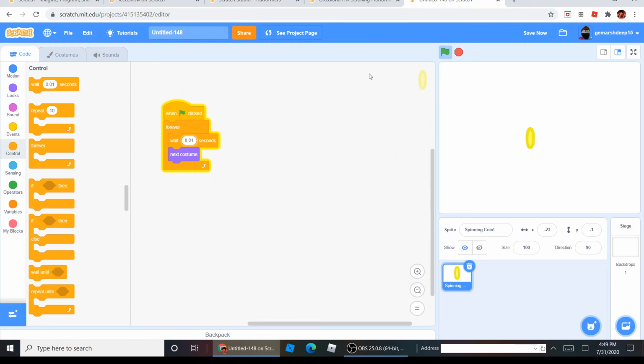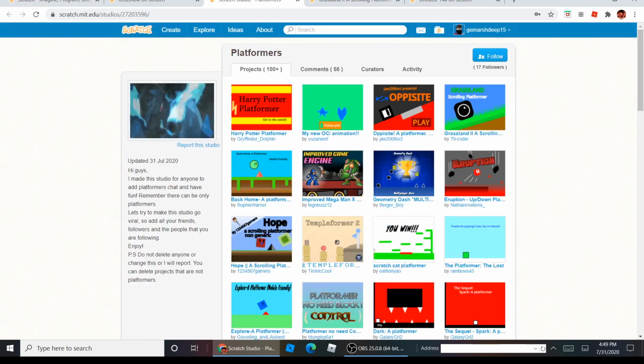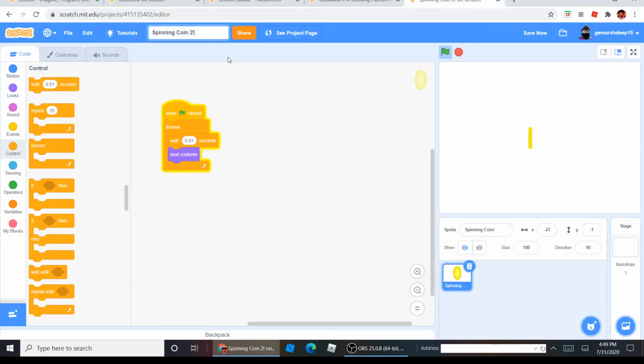And there we go. I'm just going to change the title to spinning coin 2, because I already created one. Oh yeah, I close a tab and I'm going to do share.